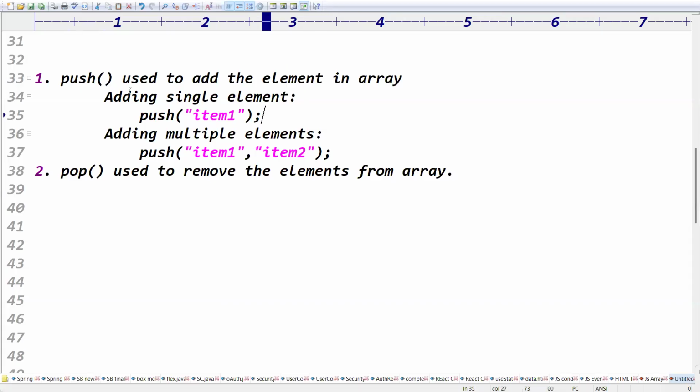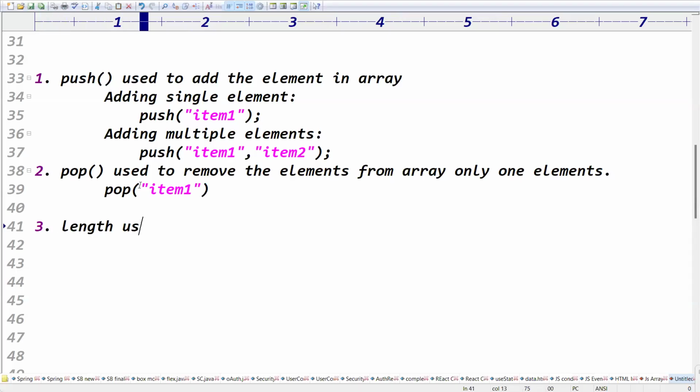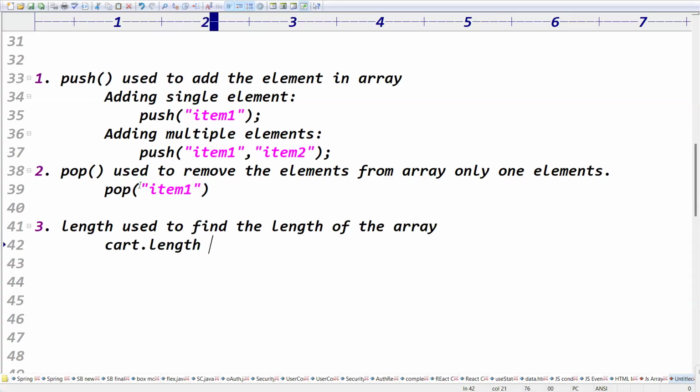With push you can add one element or multiple elements, guys. Pop can remove an element from the array. Only one element; you cannot remove multiple elements. Only one element you can pop. Pop of item one. Length is used to find the length of the array, using dot length.